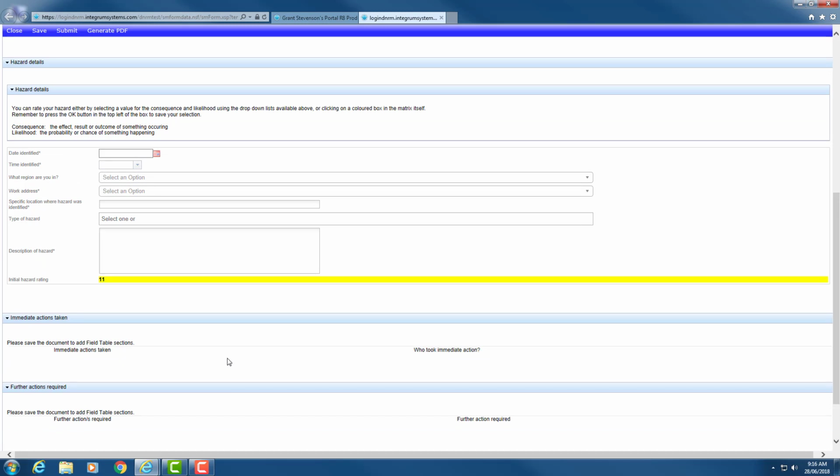At this point, you can save the form or submit the form to your manager or supervisor for attention. You can also save your progress to date and then click Edit to go on and describe what immediate actions you have taken to deal with the hazard and note any further actions you think may be necessary. Now press the word Submit in the blue bar at the top of the form.